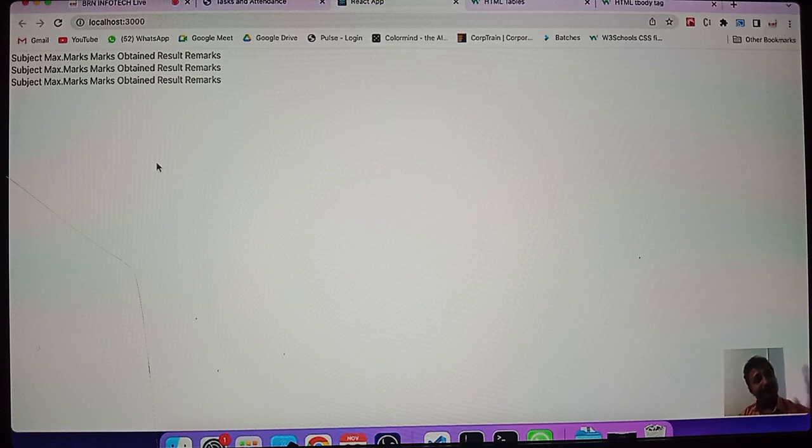Now, how many tables do we have? One table. How many rows do we have? 3 rows. How many columns do we have? 5 columns. Subject is one column. Maximum marks is another column. Marks obtained is another column. Result is another column. Marks is another column. Is it looking like a table or is it looking like a paragraph? Why is it not looking like a table?